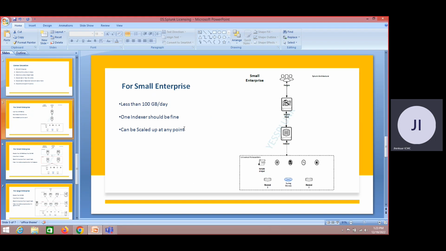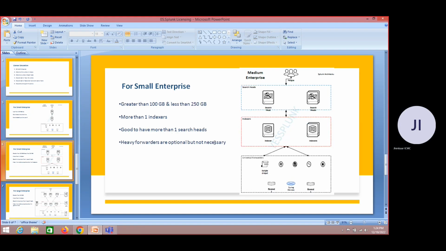This is my recommendation for a small enterprise. If you are receiving data of less than 100 GB per day, then it is better to have one search head and one indexer to manage the different application data of less than 100 GB per day. And we can always scale up this requirement. If you see more data being ingested, we can increase the number of indexers. So that comes under small, and I can now quote for medium enterprises.